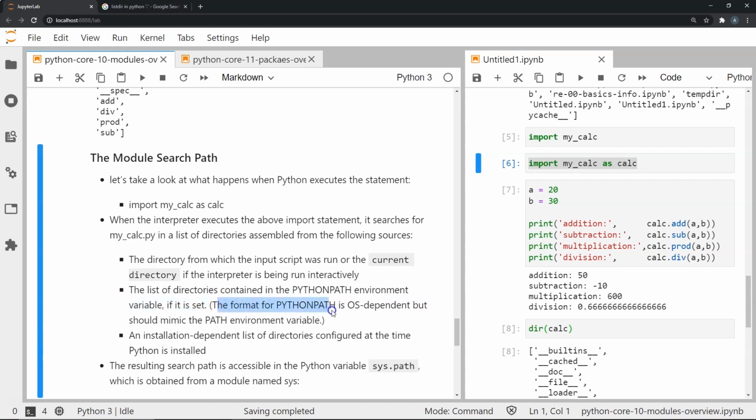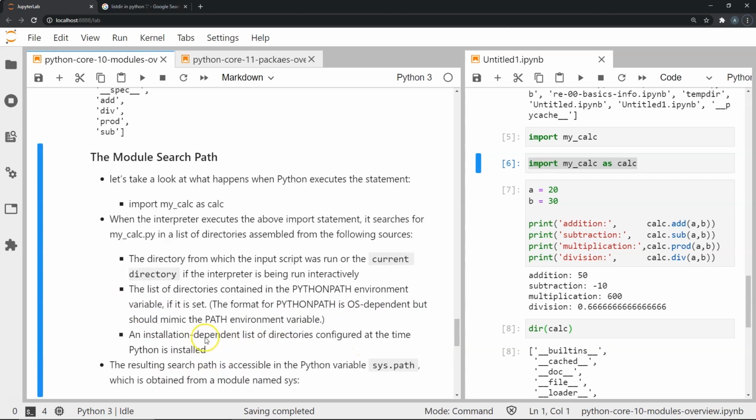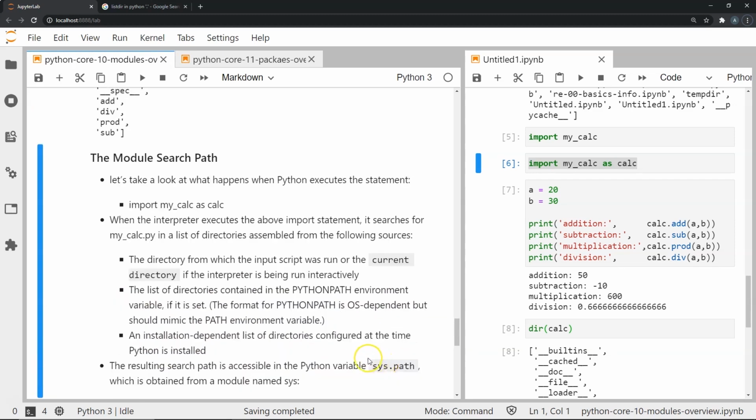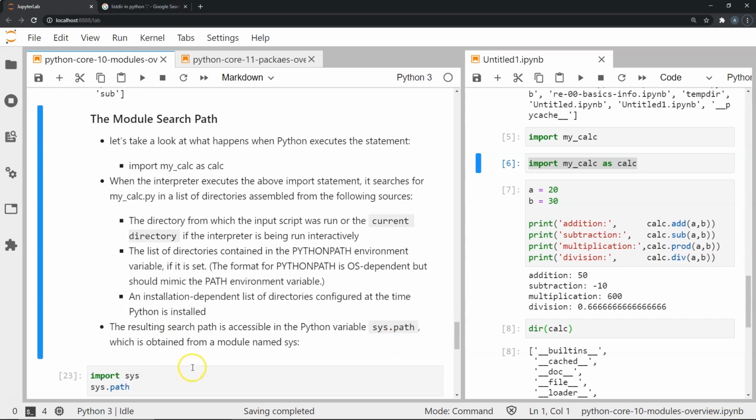And this format for PYTHONPATH is OS dependent, of course, but it should mimic the PATH environment variable that we see in Windows systems. And then the other source is basically an installation-dependent list of directories configured at the time Python is installed. Now the resulting search path that is accessible in the Python variable sys.path is obtained from a module named sys.